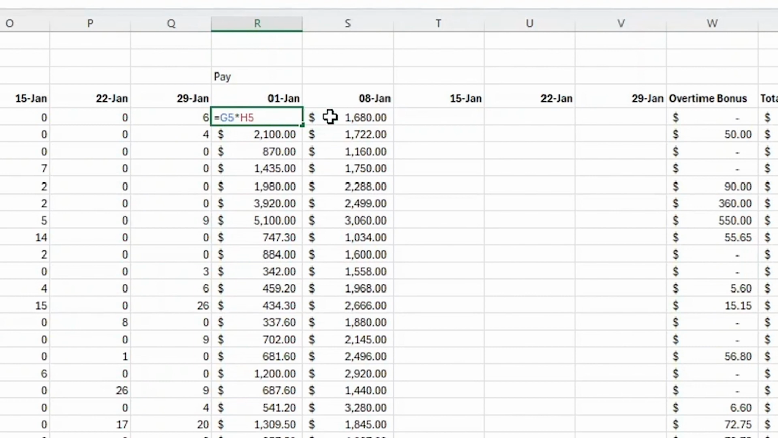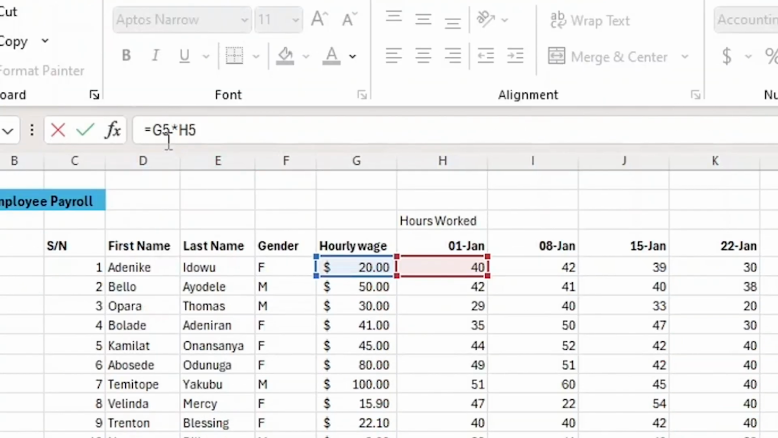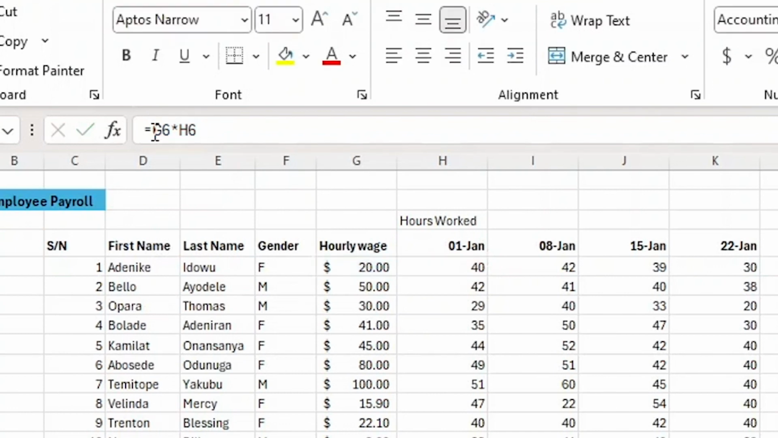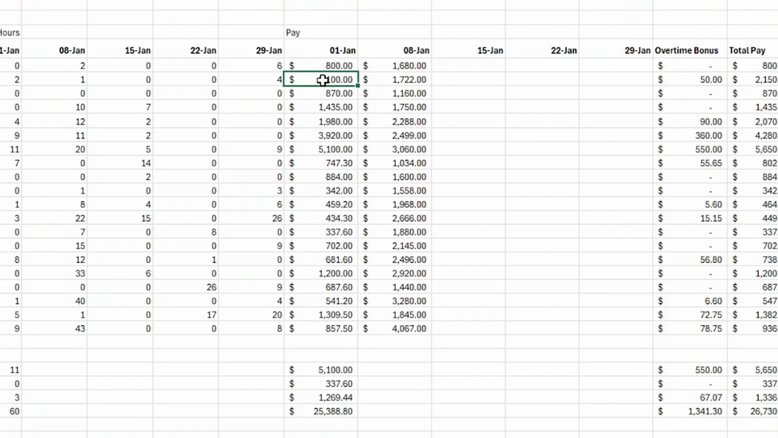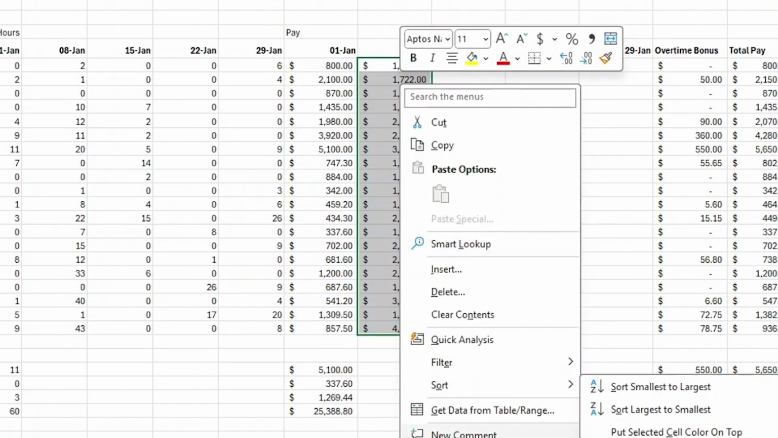So what do we do? We have to go here. What this is doing is called relative referencing, but we have to make sure that it is absolute referencing. So you make sure that you add your dollar sign. Once you have your dollar sign, you click enter. Do you understand? So you come all the way here, you clear your content because this is not correct.